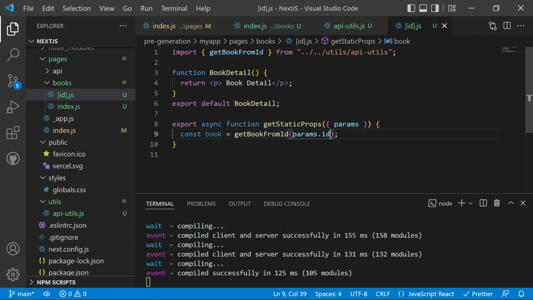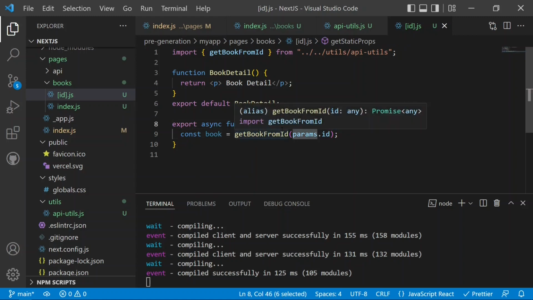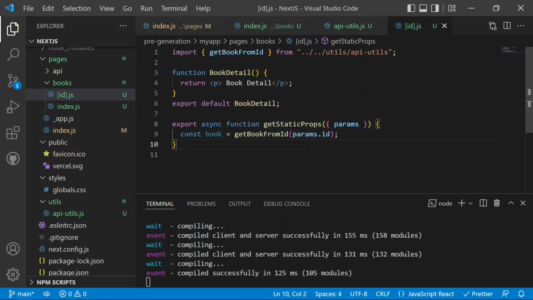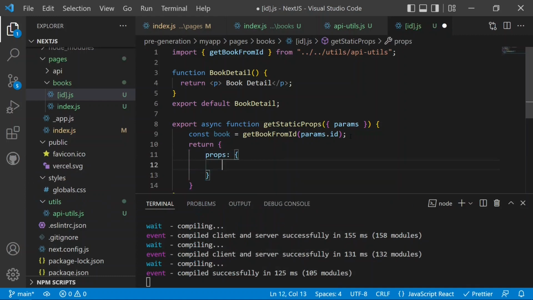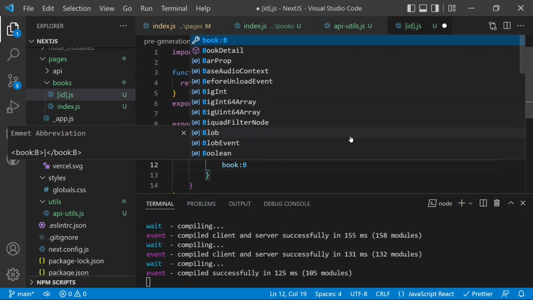So we get the book, and then we just fetch the book from this id, and then we have the params object, same as in the useRouter, but it runs on the server side. So we get the params, and then we have the params.id inside the getBookFromID. Now we need to just return this book from here. So we need to just return the props, and inside this props now we need to just return the book equals to the book.